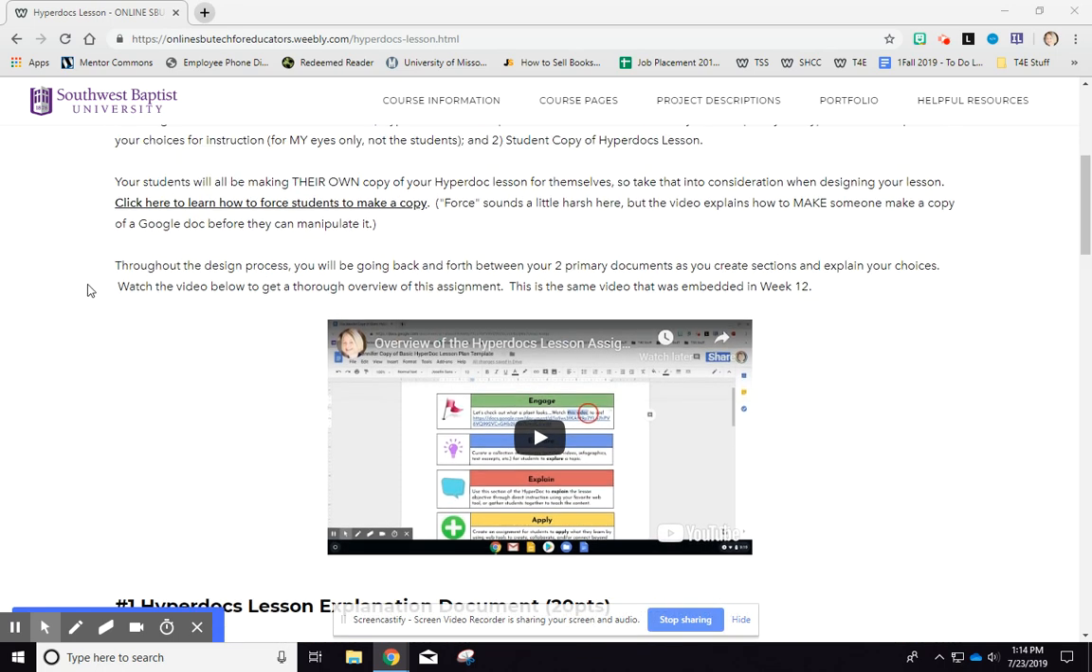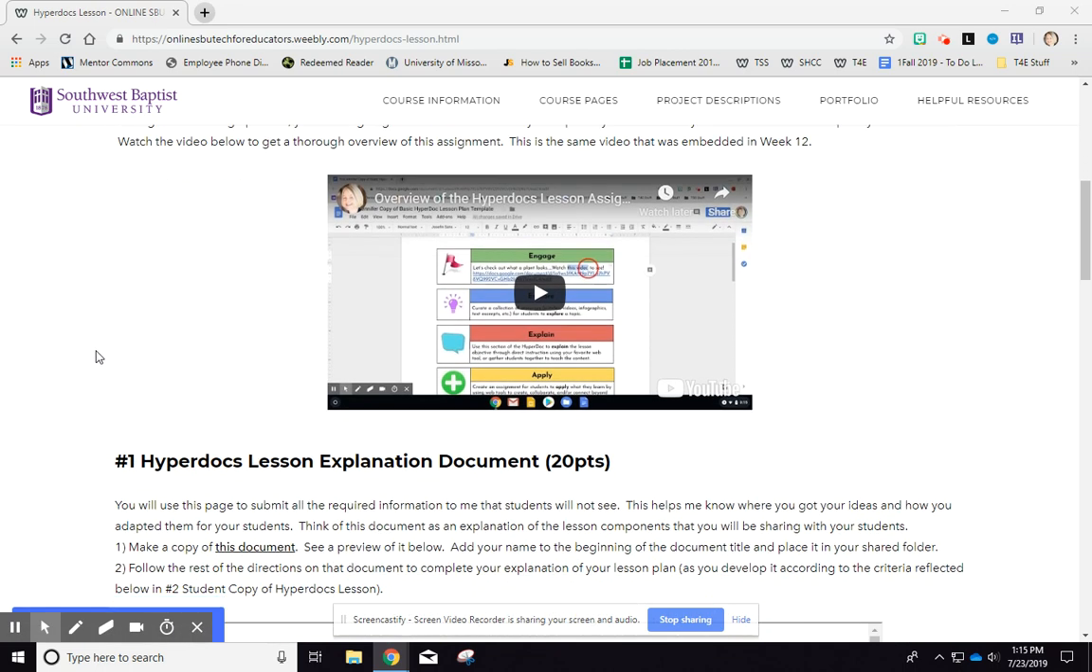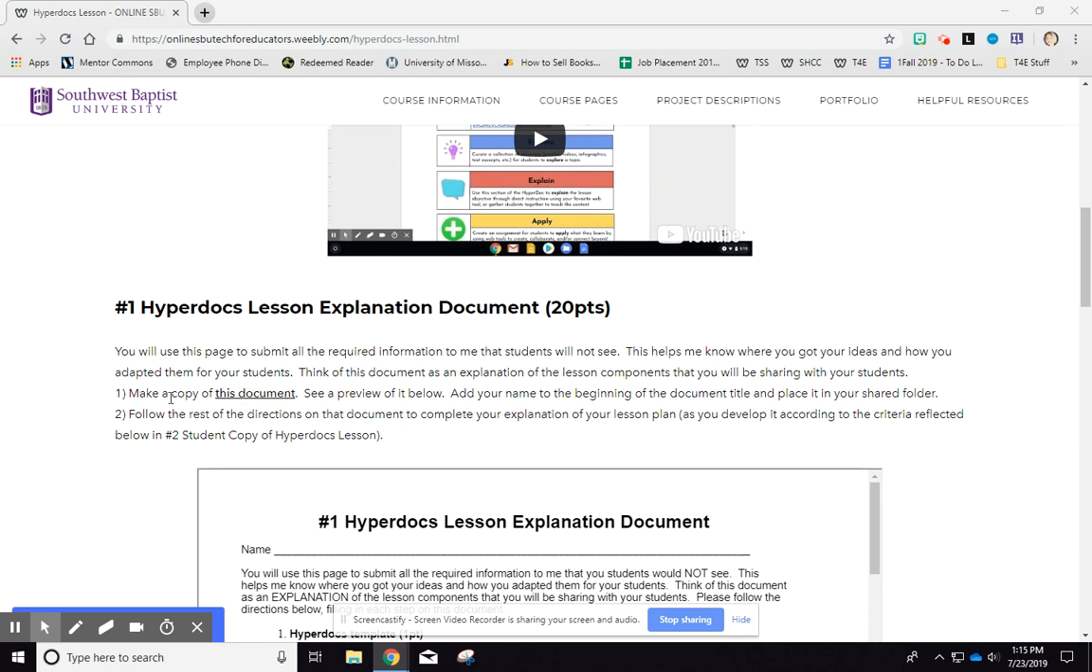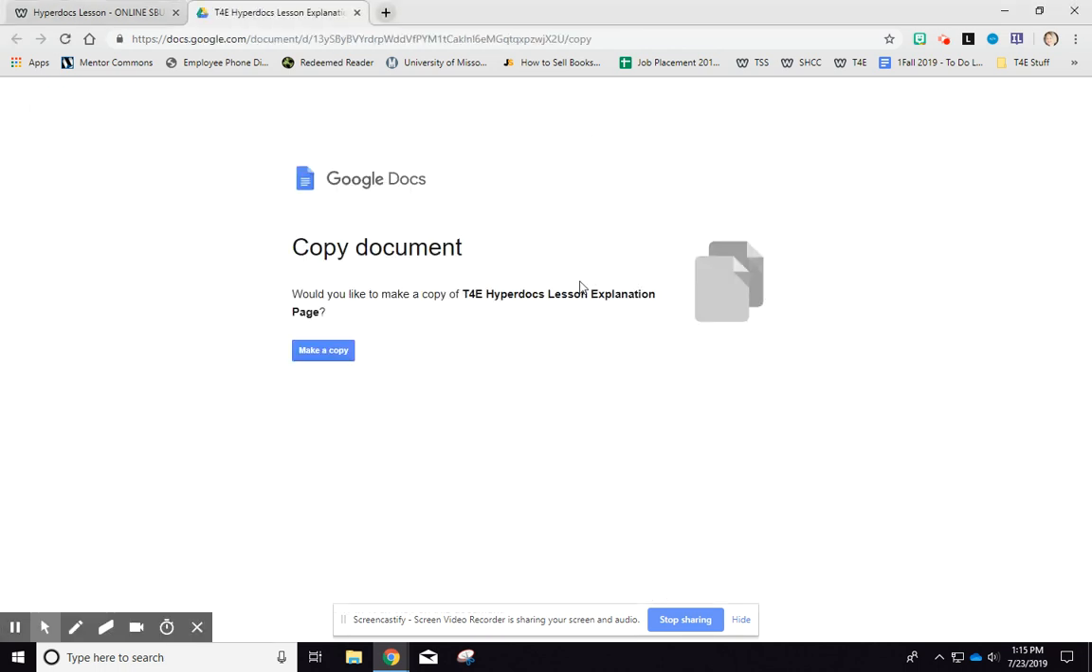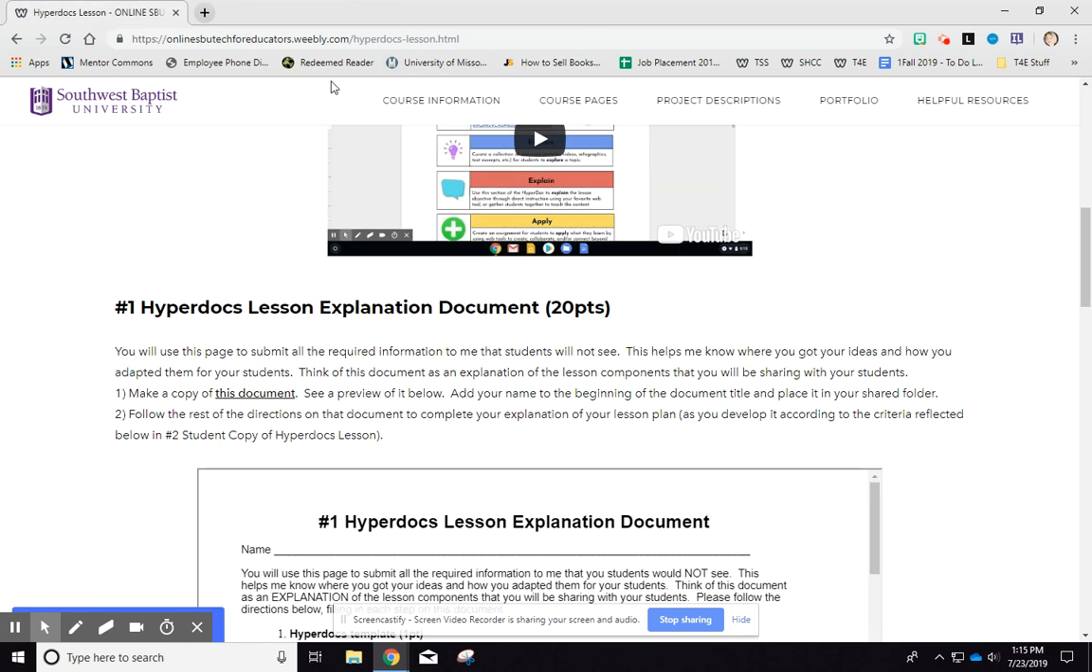With Hyperdocs, you need to have students make their own copy so they can work on it themselves. Right here I put a link to a video, and I think I put it further down as well, where you actually force students to make a copy. You've had to do that throughout this semester already because I have done that with a lot of our documents. Let me show you what that looks like just to remind you. When I say make a copy of this document, it should come up like this. Remember, you've done this lots and lots of times, and that video shows you how to do it.